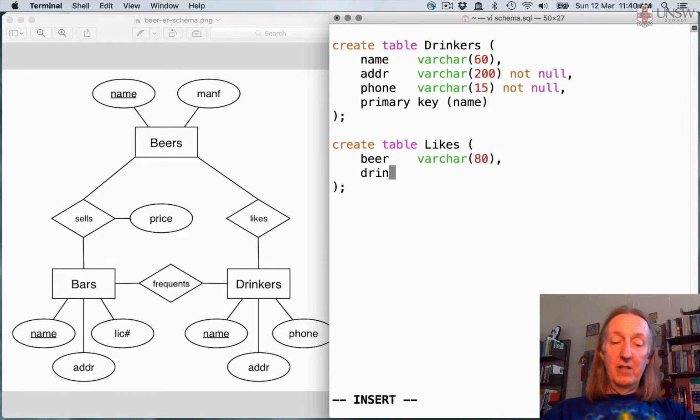We also need a drinker name. Once again, the size of the name string has to correspond to the one up above. I'm pretty sure I set drinkers to be 60. Do we have a key in this table? Well, yes we do. In theory we could set the primary key to be the combination of beer and drinker.